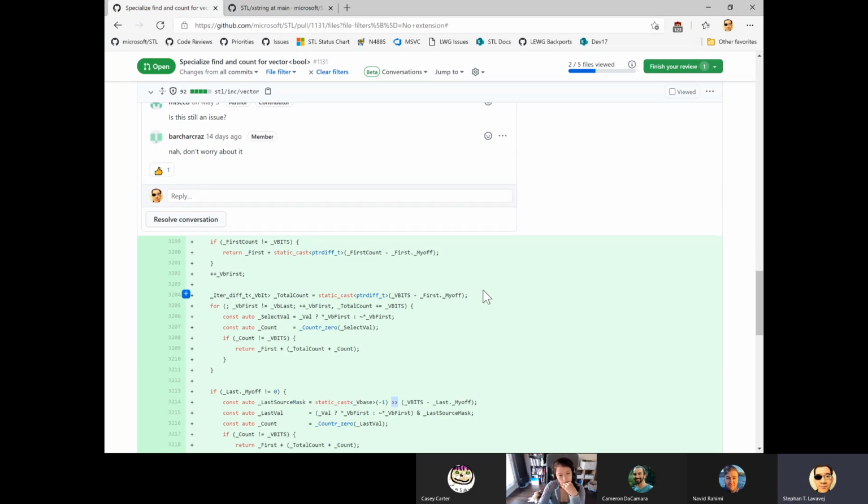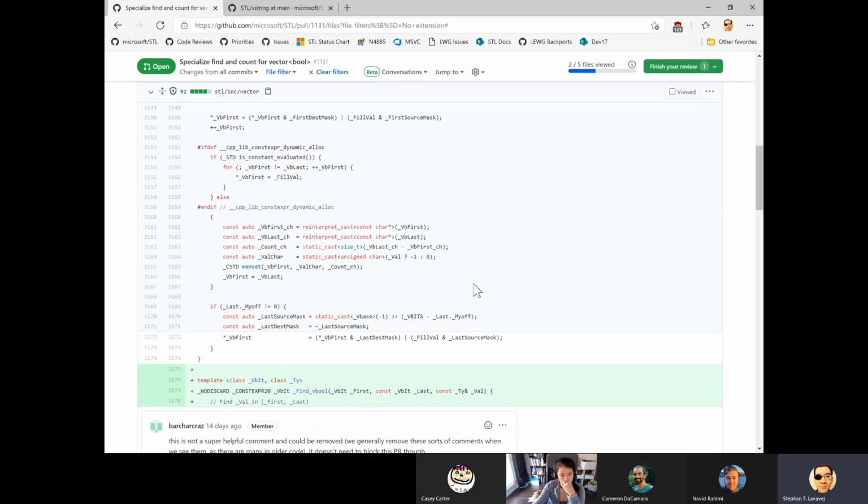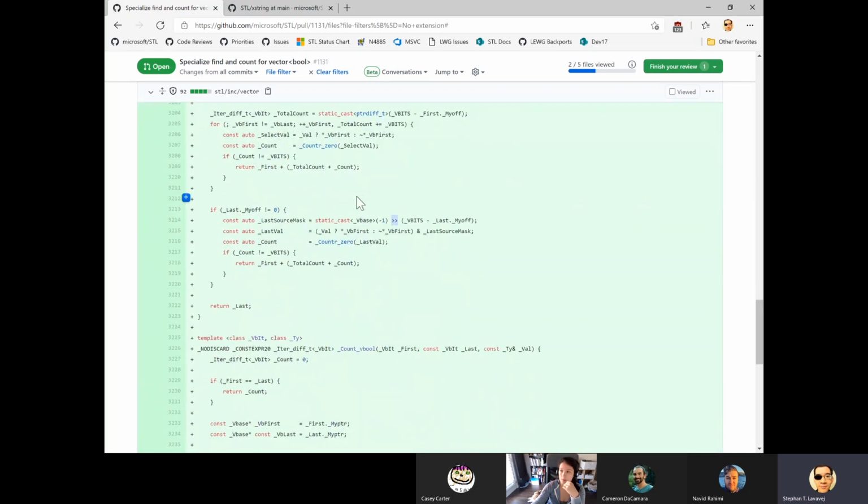Is that correct? Why is it a right shift? Does this appear here? Yeah, it did. So we already got it here. That's right, because we want to exclude the top bits that we haven't gotten around to filling.